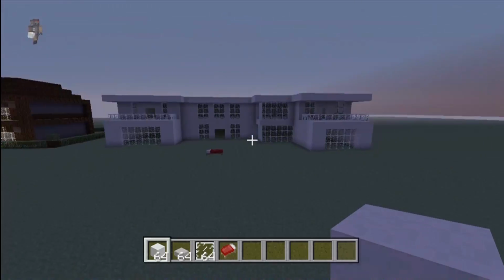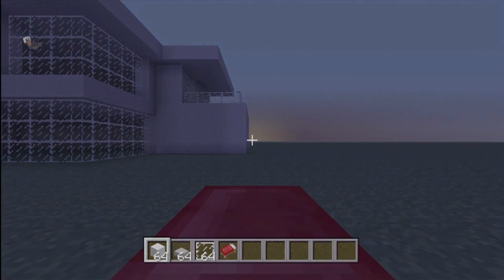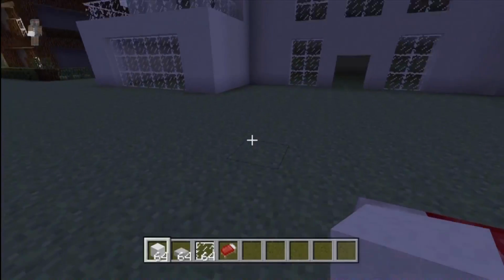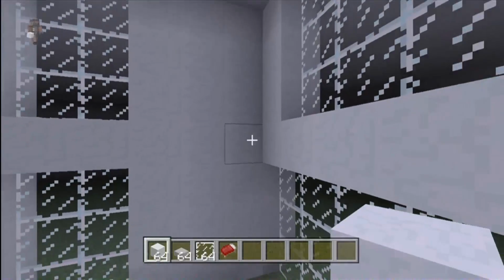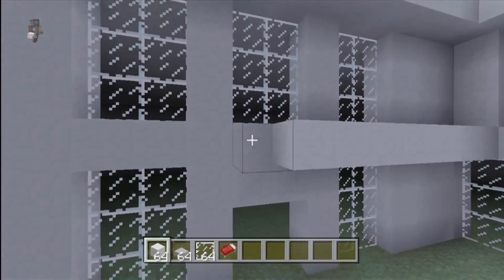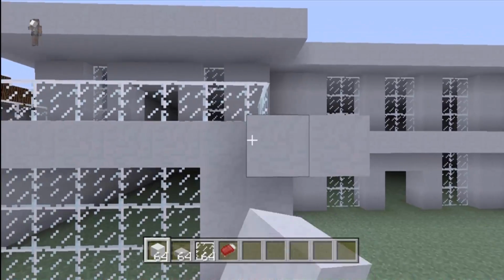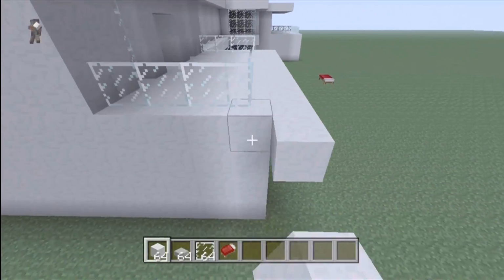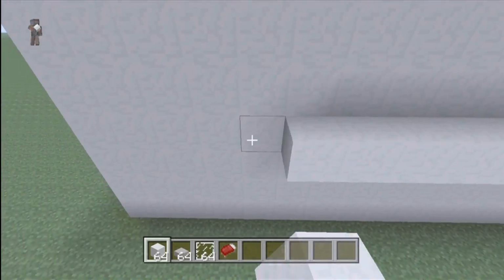And so we should look like this. Let's sleep real quick. Alright, like I said, you do it on all, even on the 1st floor. And so we're going to do the same thing that we just did on the other side, on this side. And then just go all the way around the house, having the 1 block.